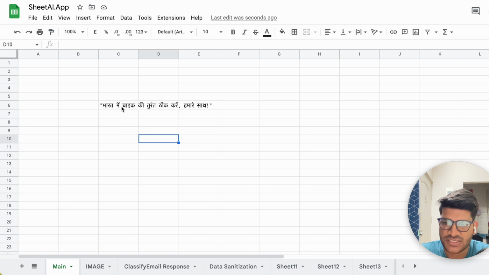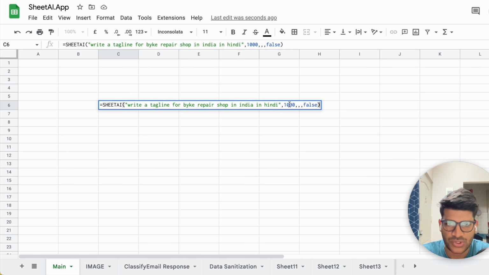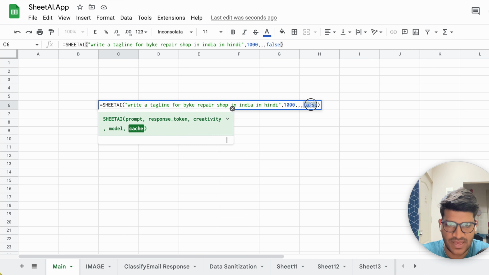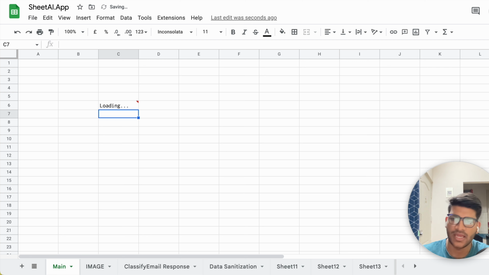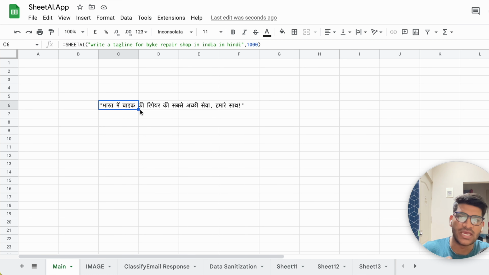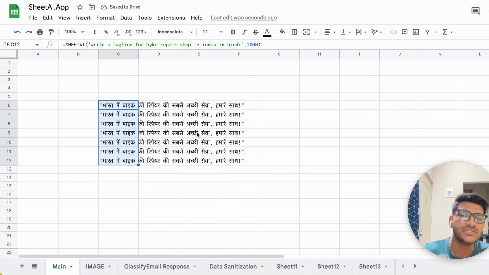If we talk about the Cache feature, what happens by default is if you call any SheetAI function, you ask it to do something. For example, in this particular case, I'm asking it to write me a tagline for a bike repair shop in India in Hindi. I don't want it in English, I want it in Hindi. If I hit enter and give it a second, it will do the generation part. Now, as I said, by default, cache is turned on. So if I just recall this function in multiple cells, you see it returns the same response.